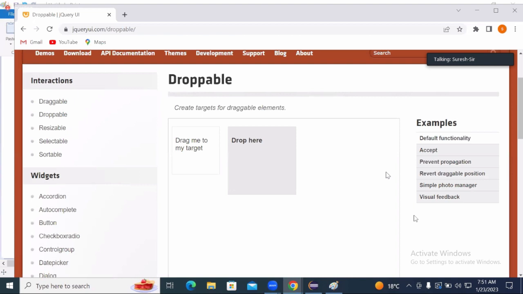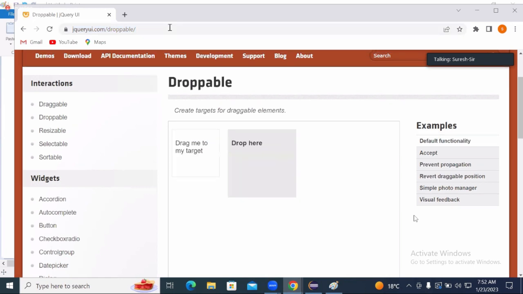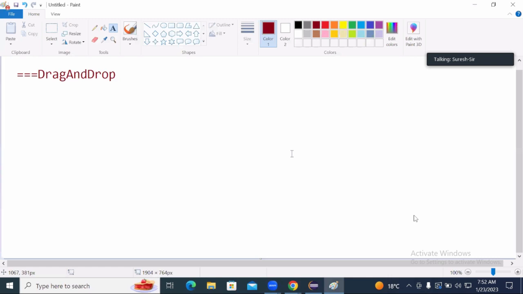What is the next step? Perform drag and drop. So we need to drag the element and we need to drop it. That is what we need to take care of. First, we'll understand how exactly we can perform this drag and drop activity.